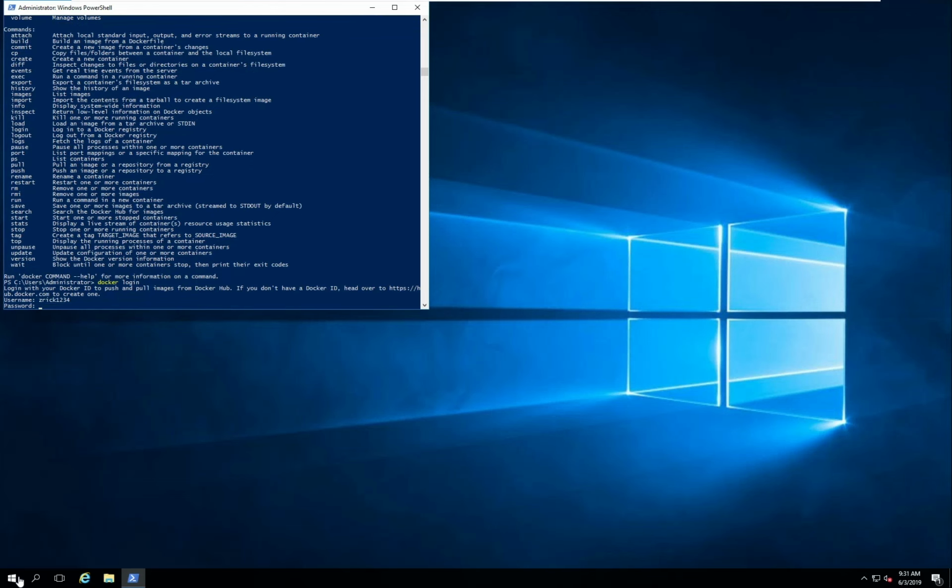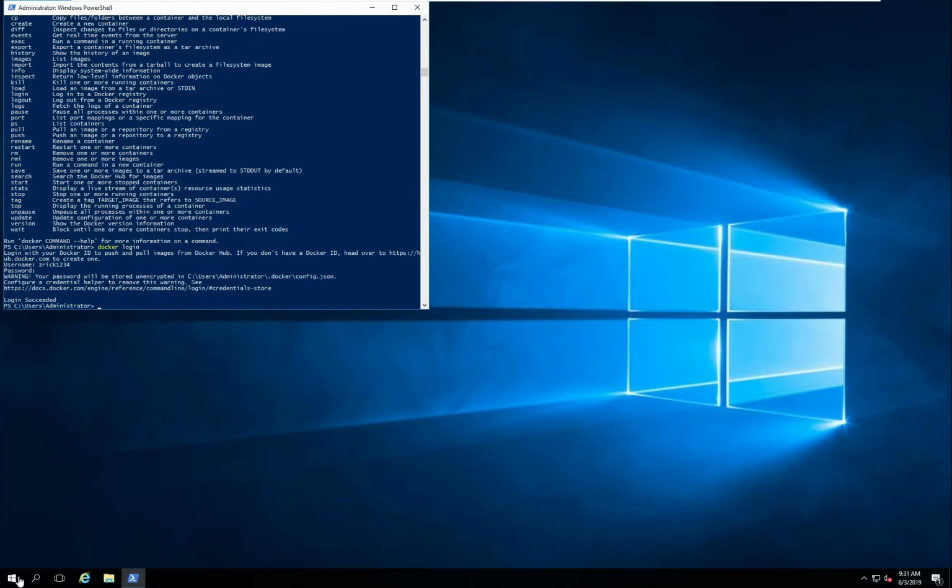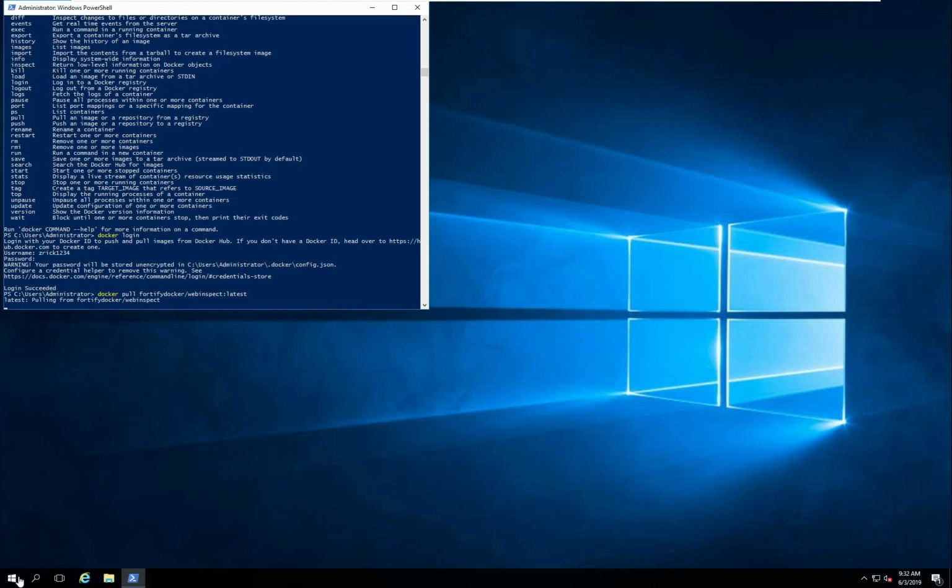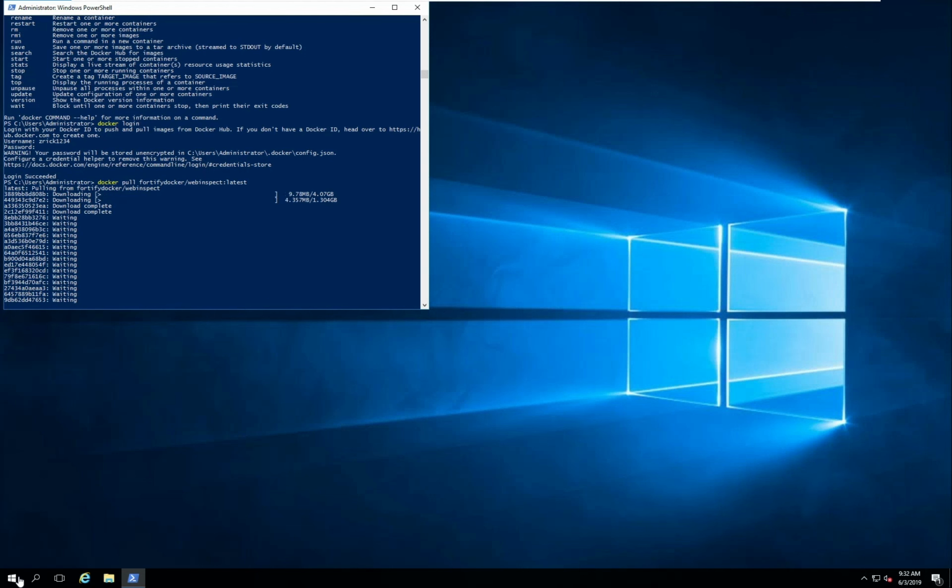We'll issue a Docker login command to log into Docker Hub with the credentials that have access to our Fortify Docker repository. From there, we'll do a Docker pull, Fortify Docker/WebInspect:latest. This will pull the latest WebInspect build available on our Docker repo. Once the download completes, you're ready to start scanning using the WebInspect container.